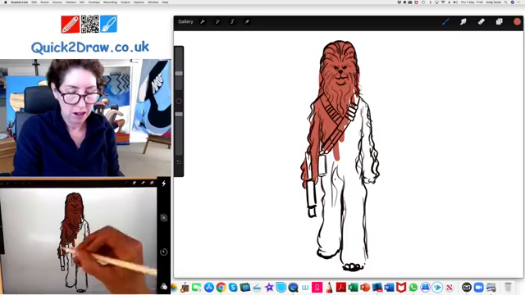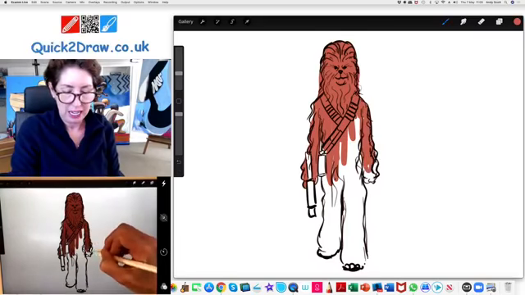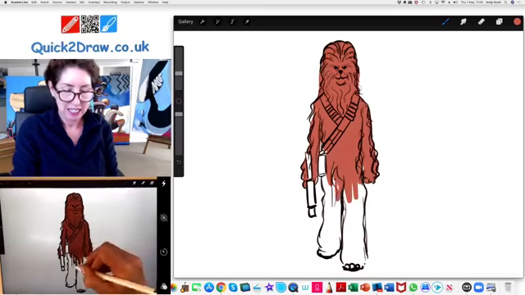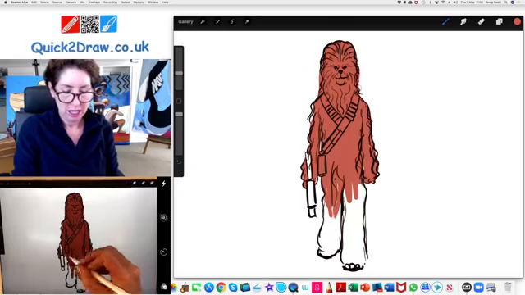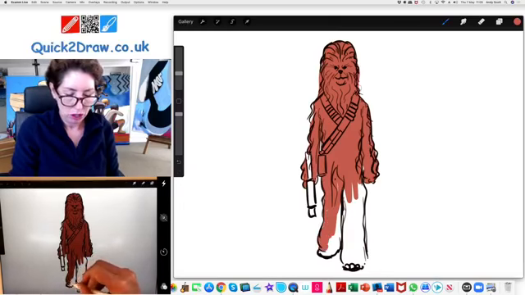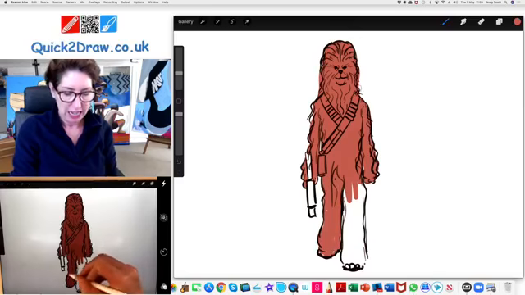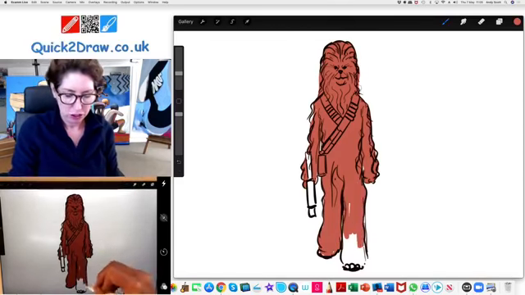Fur is a funny thing to draw. It's actually a technique that is, let me just make this darker, based on slightly darker on the outside, on the edges, and coming lighter in the middle, and I'll show you what I mean.